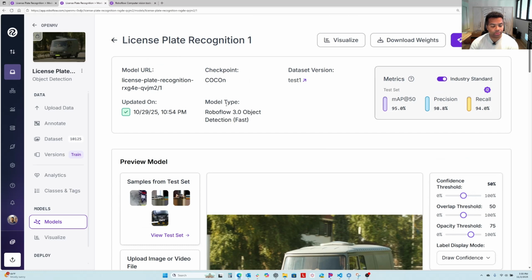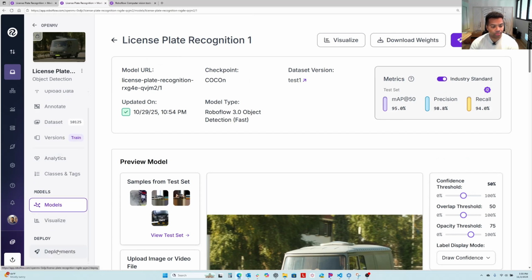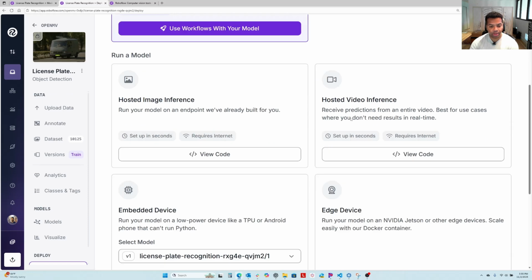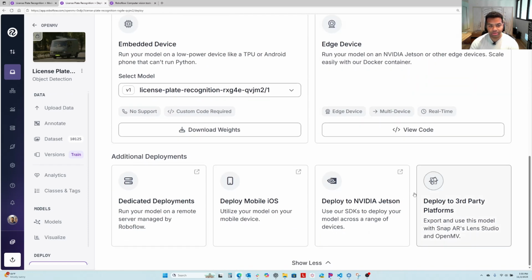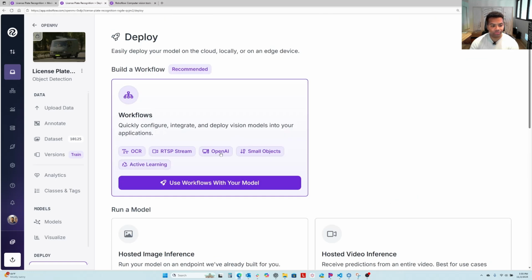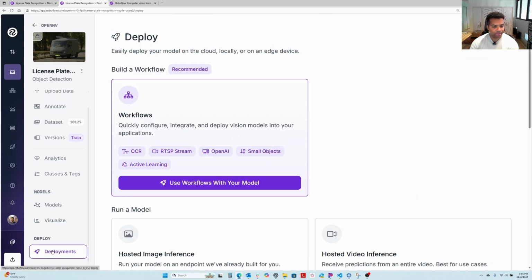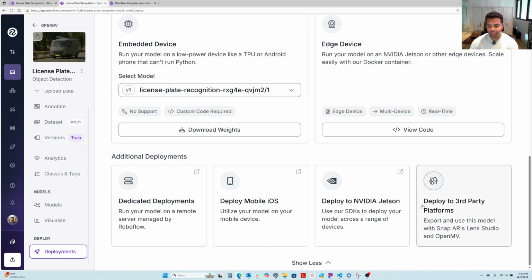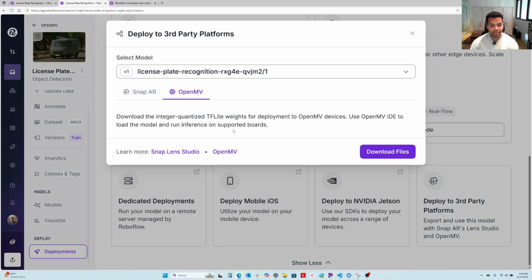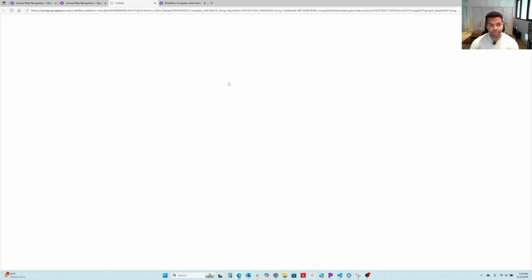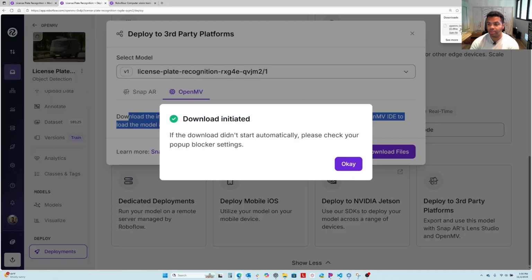But once the model is trained, we can go ahead and export it. And so the new feature that Roboflow offers for OpenMV is the ability to deploy to third-party platforms. So if you go to the Deploy tab on the left, and click Deployments, and then go all the way down to the bottom, you have Deploy to third-party platforms with the OpenMV and SnapAR Lens Studio. So you click that, click OpenMV, and download files. And this is going to download the OpenMV license plate recognition file. So from that, we're going to be able to actually export that to our OpenMV cam so that we can train a neural network using it. All right, let's check that out.